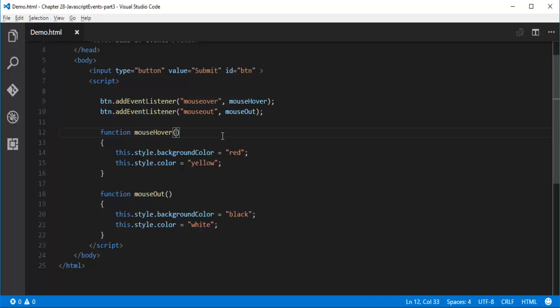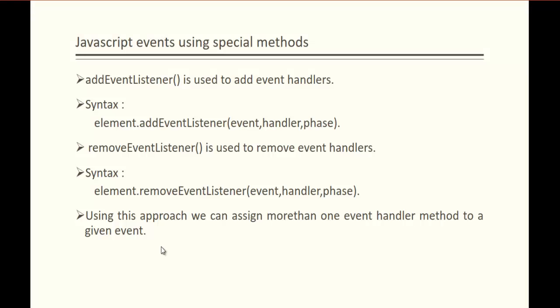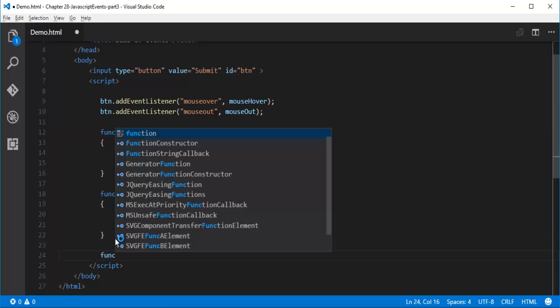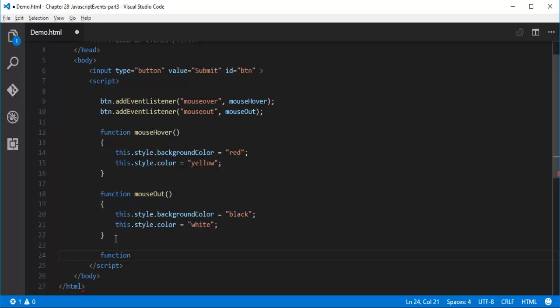Suppose I need to delete or remove this event listener, how can I do that? It's very simple. I need to make use of the removeEventListener method. First, let me define a function which does that work. The function name is removeEvents. Here I'm going to specify which events attached to this button with this ID should be removed.